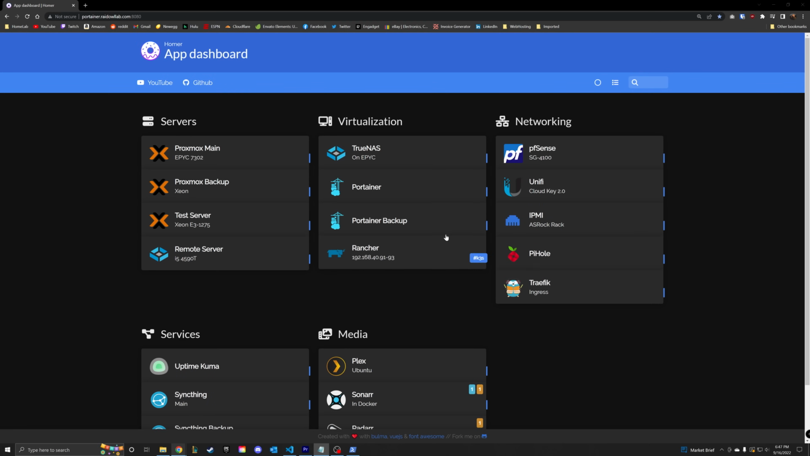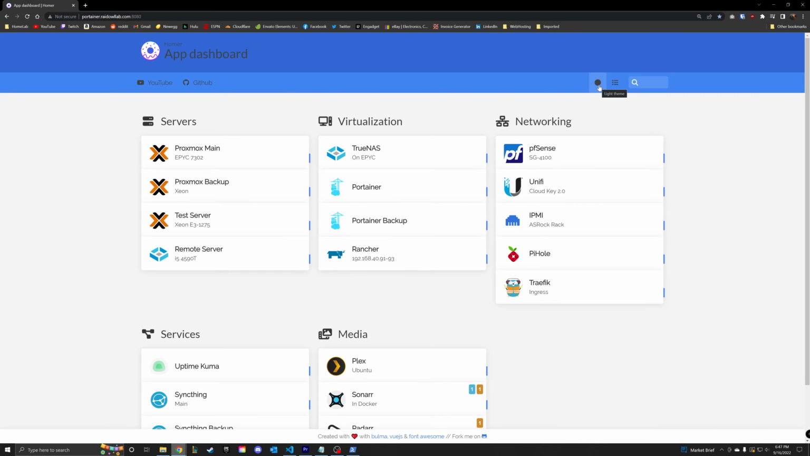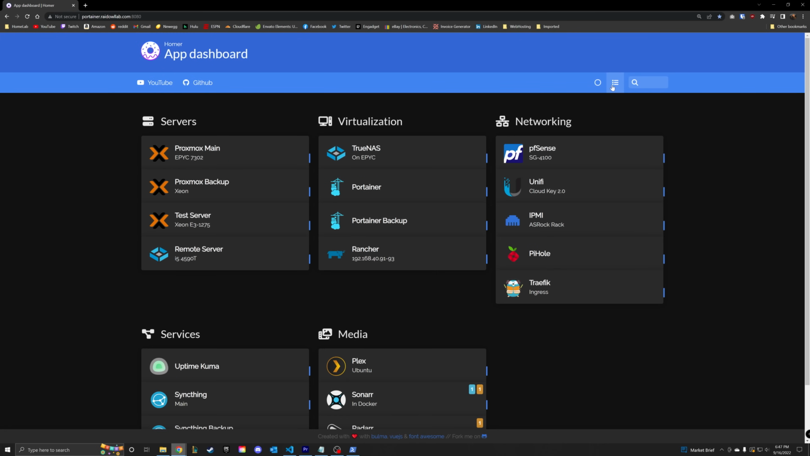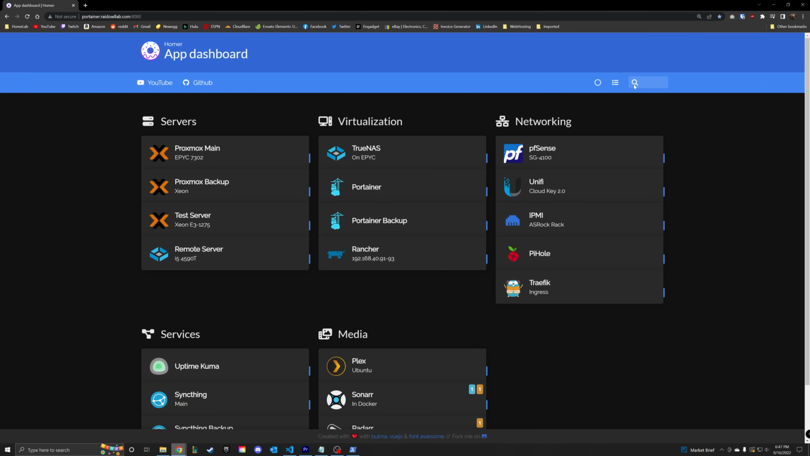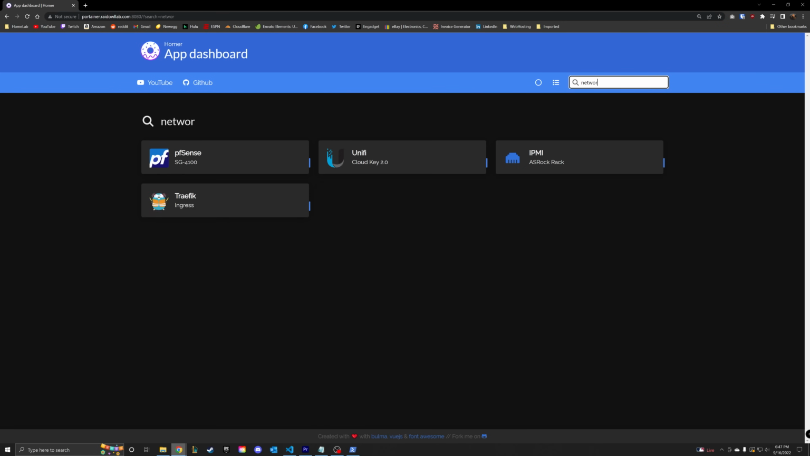I really like the design of Homarr. You can easily toggle between different color schemes that are customizable via your config file. You can toggle between row versus column layouts. You can easily search for tiles based on tags, keywords, and name.